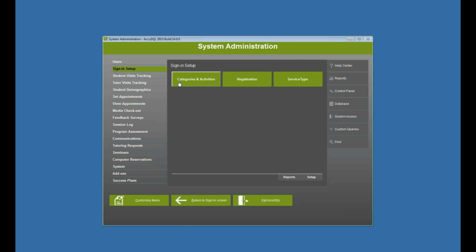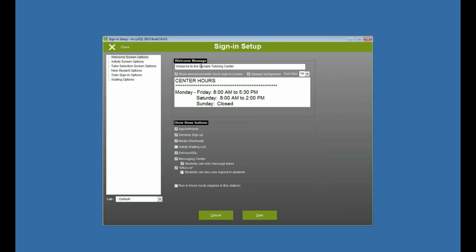And then I'm going to go to Sign In Setup and then the Setup tab down here in the bottom right. Okay, so here is our welcome message. So let's change that. Here's our center announcement. So I've got that in Notepad. I'm going to paste some new announcements here. And by the way, if I want to not show them, I don't have to show any messages at all. I would recommend an opaque background if you show them. It is easier to see.